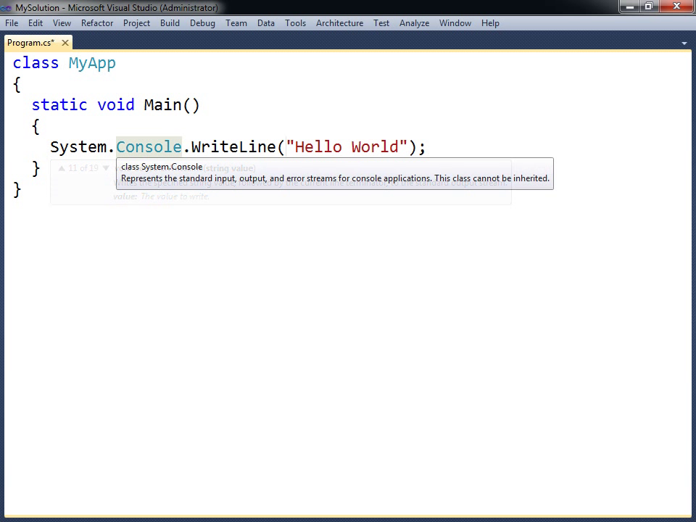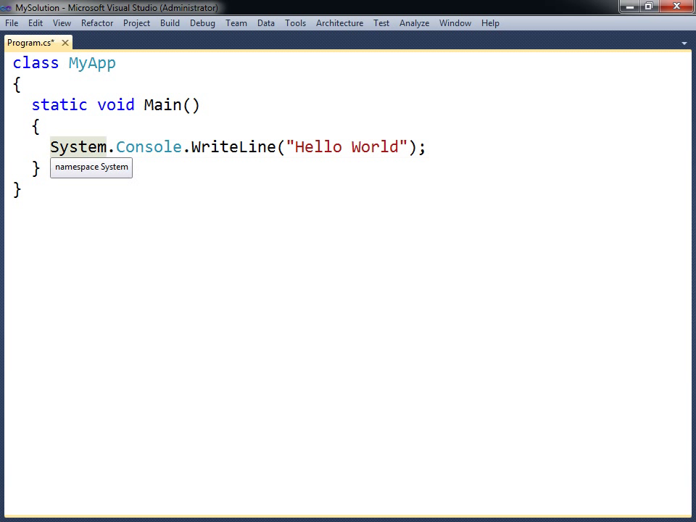The method is located inside the Console class, which belongs to the System namespace. Note that the dot operator is used to access members of both namespaces and classes. The statement must end with a semicolon, as must all statements in C#.